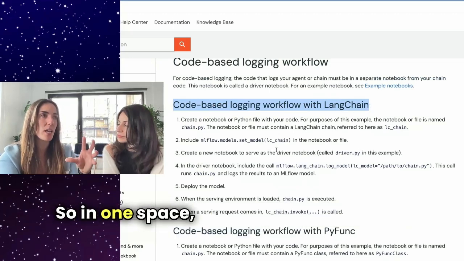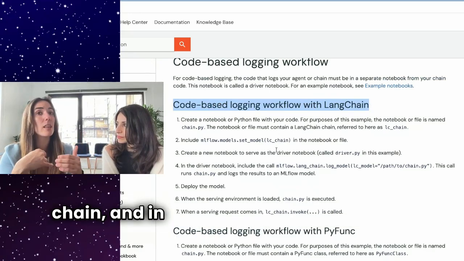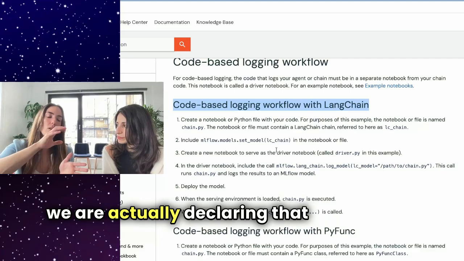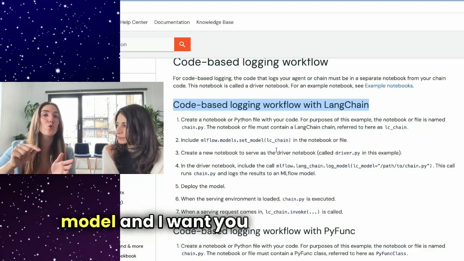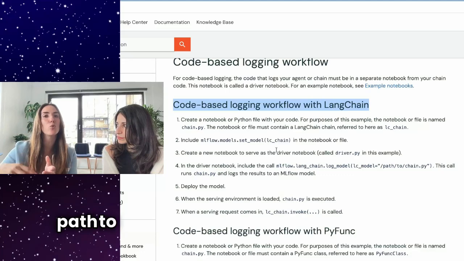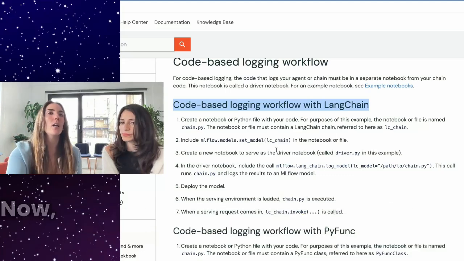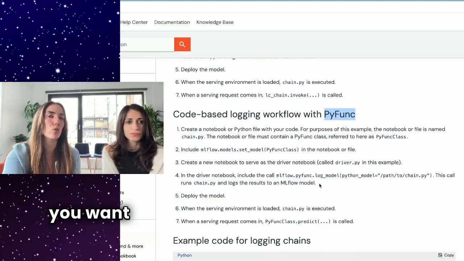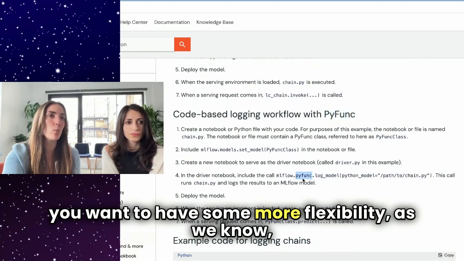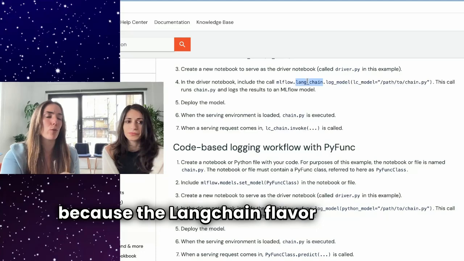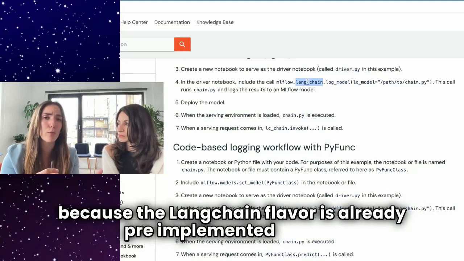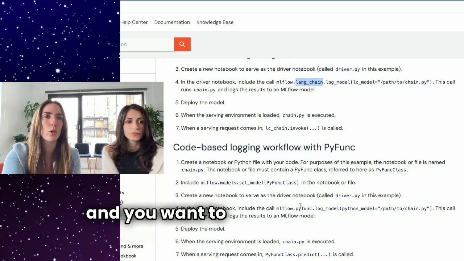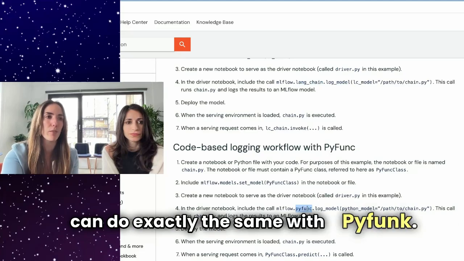In one space, you declare the code for the chain, and in the other notebook, you declare that you want to log this model and that it should find the code at this specific location. You can do this with the LangChain flavor, or with the pyfunc flavor if you want more flexibility, because the LangChain flavor is already pre-implemented and has wrapped a couple of things. But if you want to build your own flavor with much more flexibility, you can do exactly the same with pyfunc.